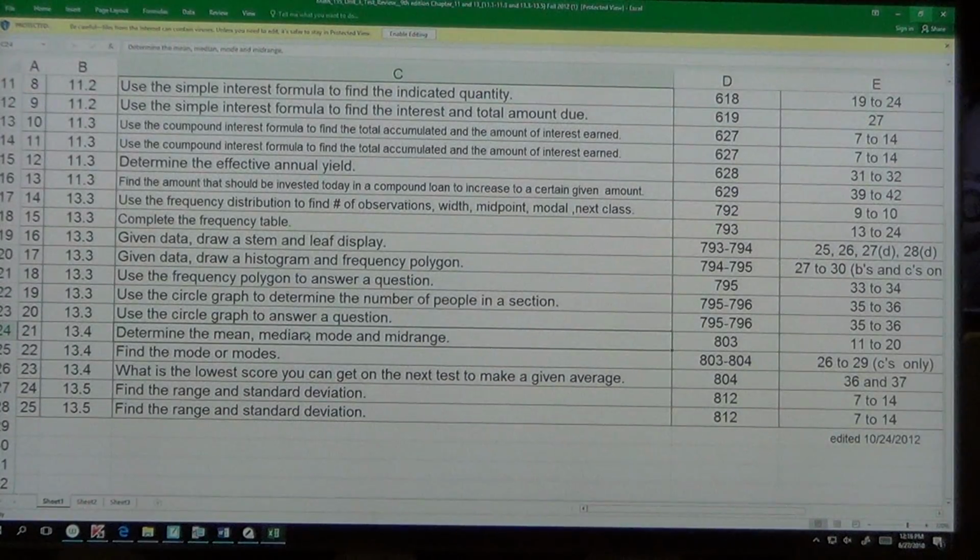Determine the mean, median, mode, and mid-range. That's all in one question. Find the mode or modes. How many appeared the most? What is the lowest score you can get and still pass? Find the range and standard deviation. That's the test, y'all. Okay? Take your time, do your best.